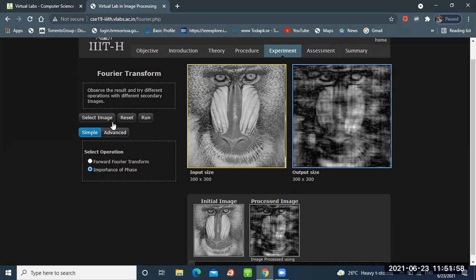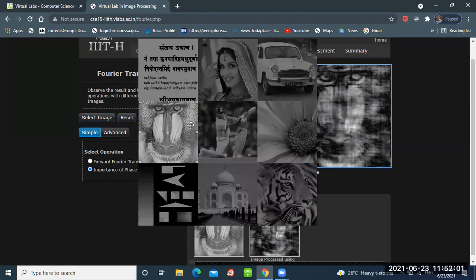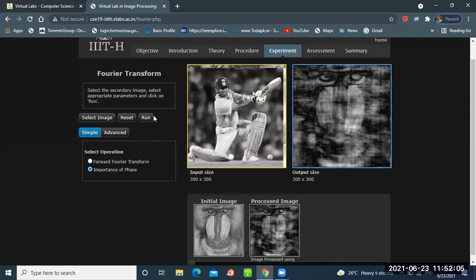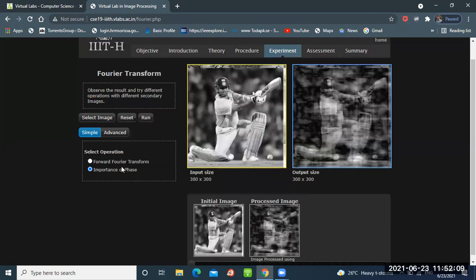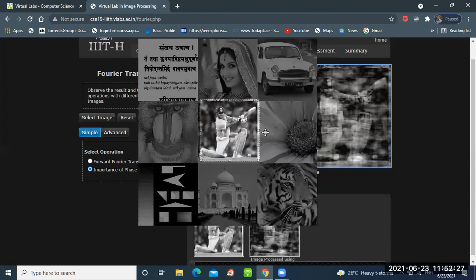Now we select again and take this. Now if I choose the next one, choice one, you can see the images are something hazy type. Now we're getting images of hazy type. We're not getting the original image. So we will check other images.